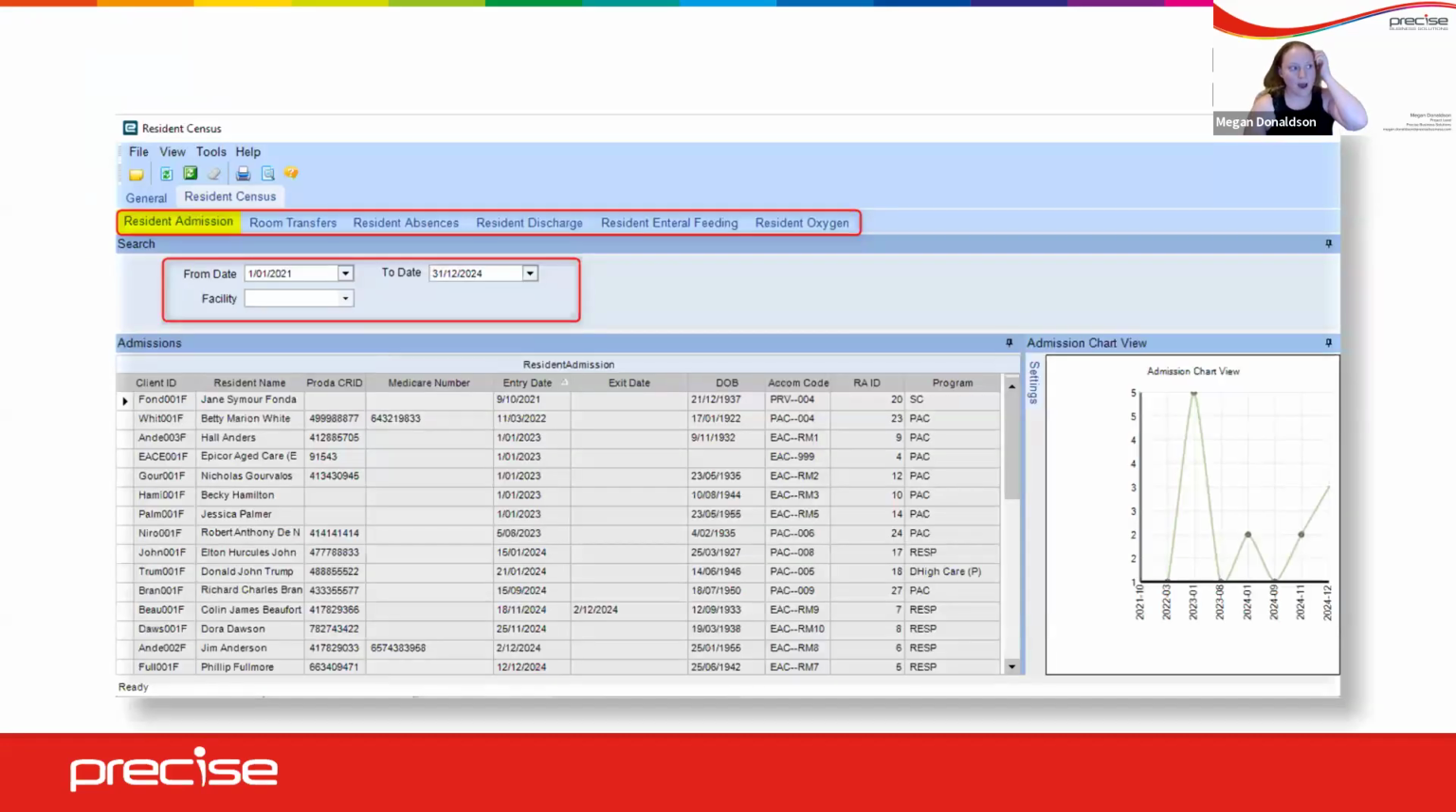Here's a little snippet of our resident census dashboard that we have built. You'll see that we have a whole set of tabs across the top, from resident admission to transfers to your clinical information. You can see the date range and the facility options. Now in this screenshot, you'll see that we've actually got a chart to the right-hand side of each of those as well to see the movement of the data that's being returned.